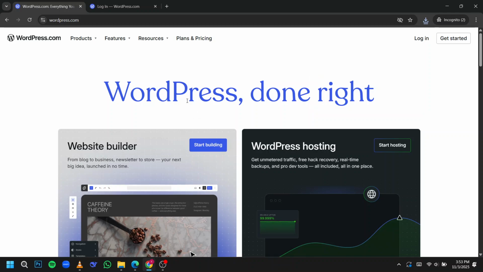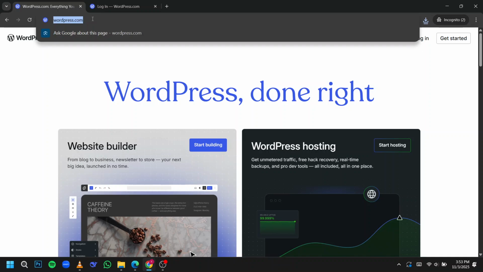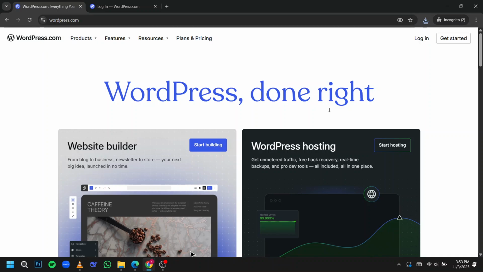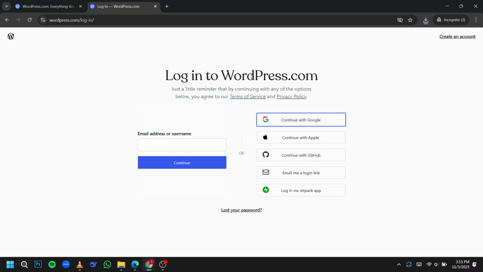To start, open your web browser and go to your WordPress website. Once the site loads, look at the top right corner of the page and click on the login option. This is where you'll access your WordPress account to manage your website content.